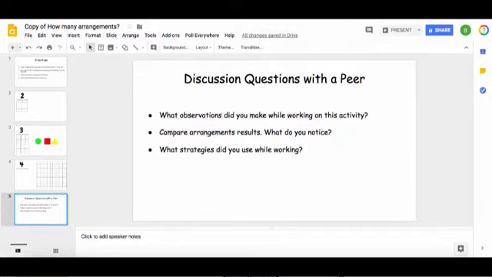Afterwards, you could then have some discussion questions. What observations did you make while you were working on this activity? Can you compare different results? And what strategies did you use? This is something that they could then talk with their peers about, or you could bring them back to the carpet and have a discussion as a whole class on how they arranged their different shapes.